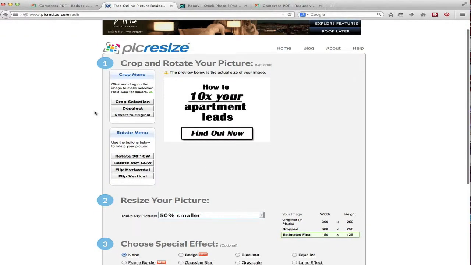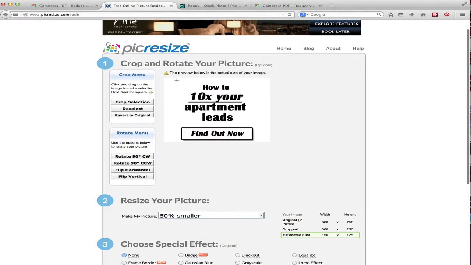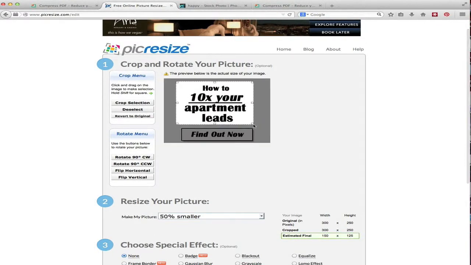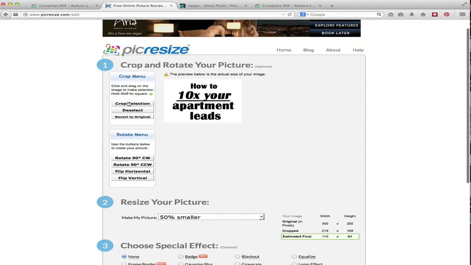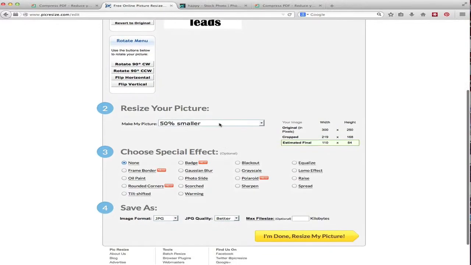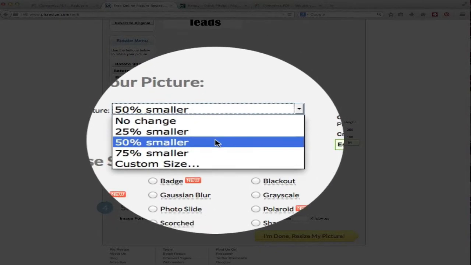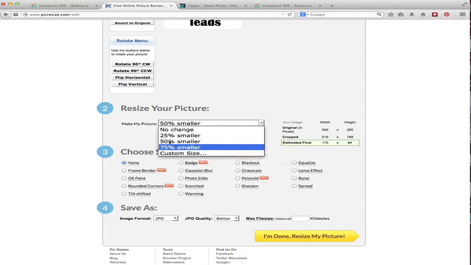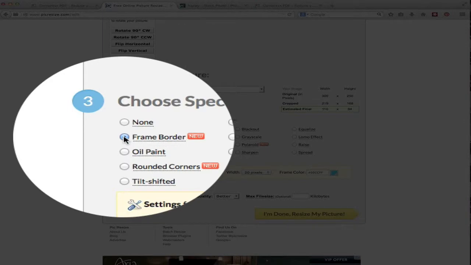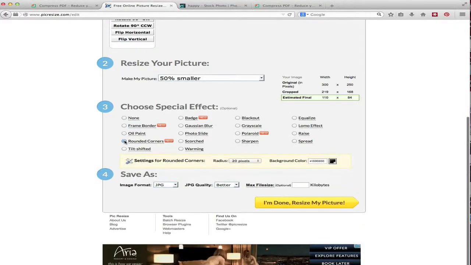And what this site allows me to do is I can actually crop my photo. So I can just literally drag around where I want to crop. So let's just say I want to crop this top part. I click Crop Selection. And then what's nice about this is you can actually make it smaller. So if you want to resize it, you can take it from 25% to 50% to 75% smaller. And then you can also add a special effect if you wanted to. So if you want to put a frame border, if you wanted to have rounded corners, and then that's it.